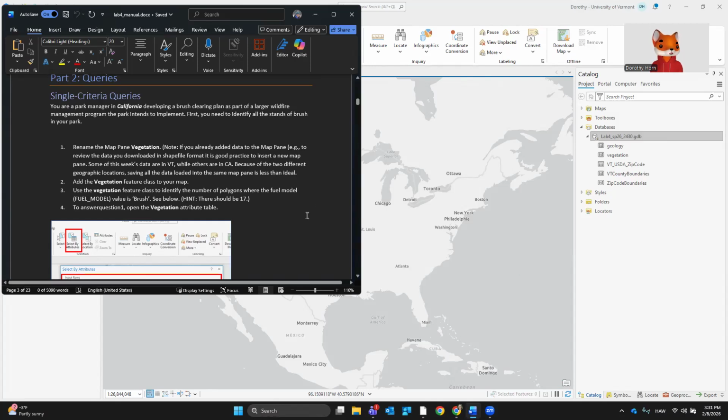Okay, so we're going to rename the map pane vegetation. It says some of the data is in Vermont while others are in California because of the 2 different geographic locations. Saving all the data loaded in the same map pane is less than ideal. So let's call it vegetation and then add the feature class.